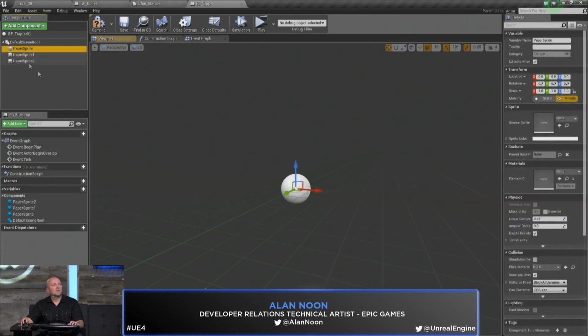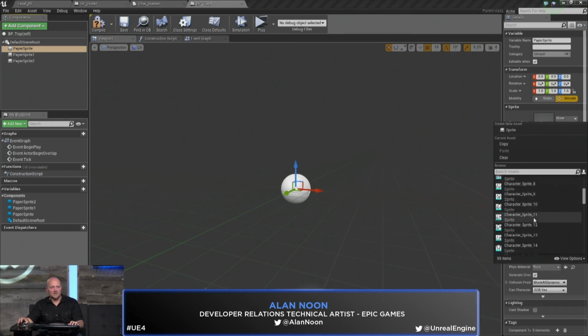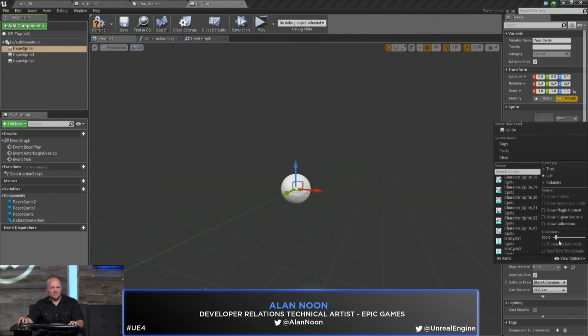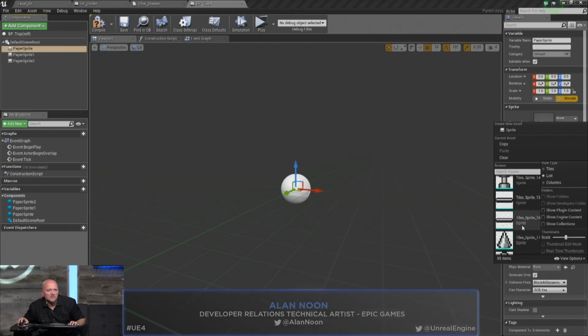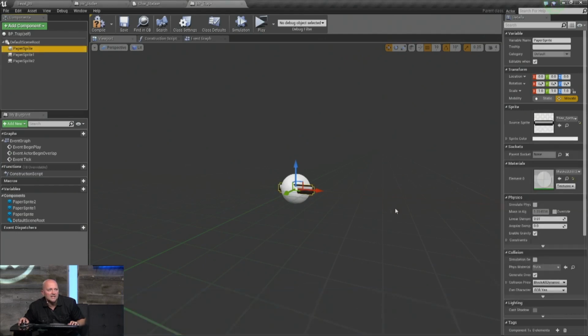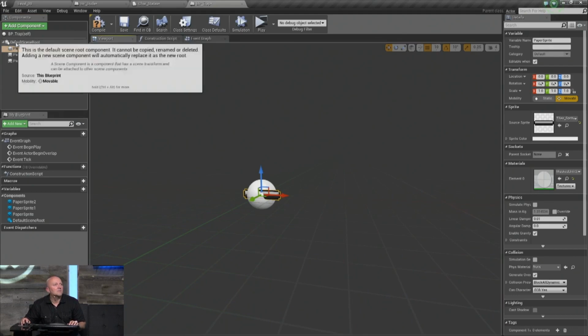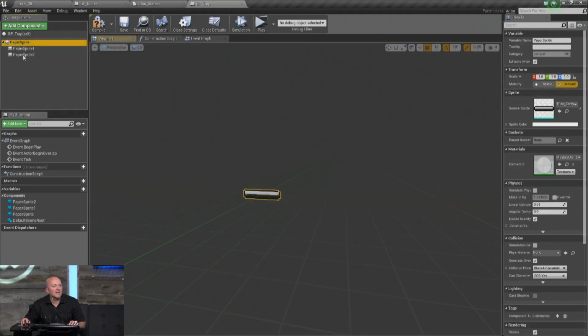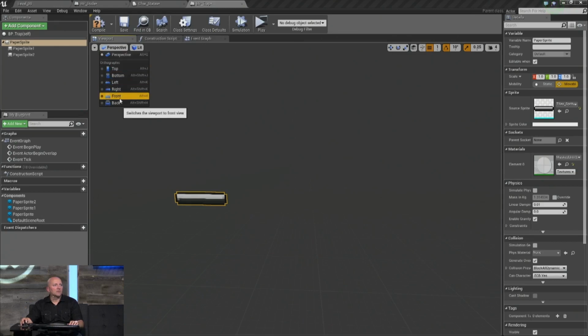All right, so this bottom one here is going to be the base. So let's go find our source sprite. And let's make this a little bit bigger. There we go. So I think what I want is well down here. There we go, this looks good. We use that as our base. And I'm just going to move this over the default scene root, and that'll replace it. That makes it a little bit easier to work with. I'm going to set my snaps to 1 and look at this from the front view for now.